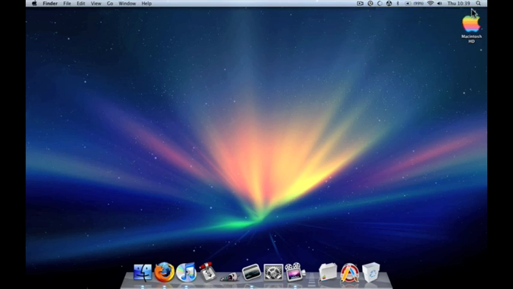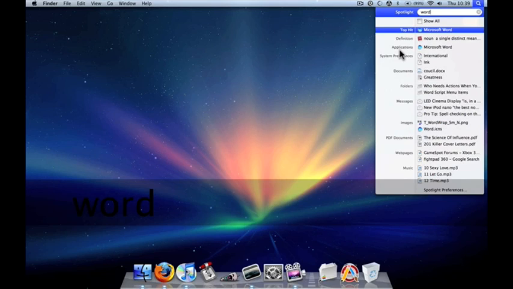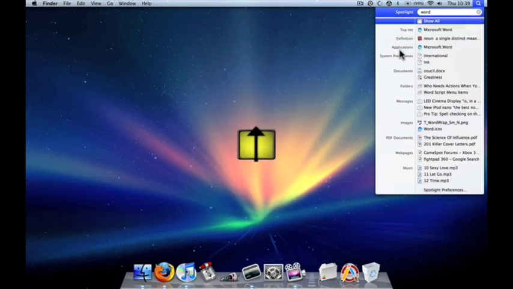This is accessible by clicking it and also by pressing Apple and space. Here you'll be able to type in or search almost anything that's on your Mac. So say if you're looking for an application such as Word, if you type in Word, it will show you the top hits for Word.